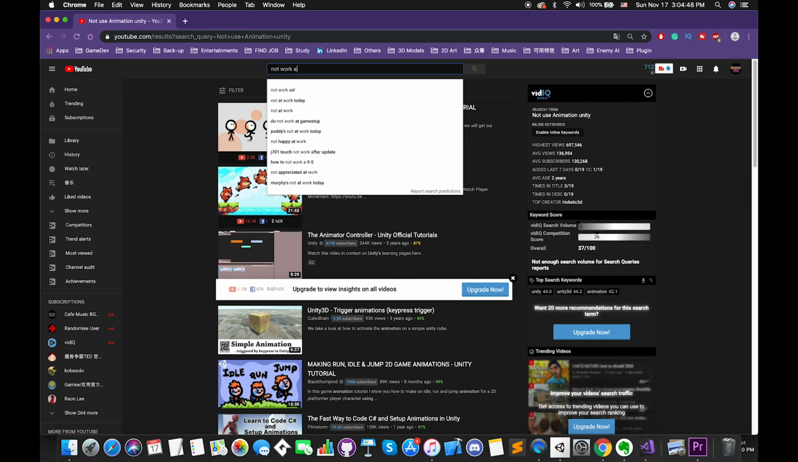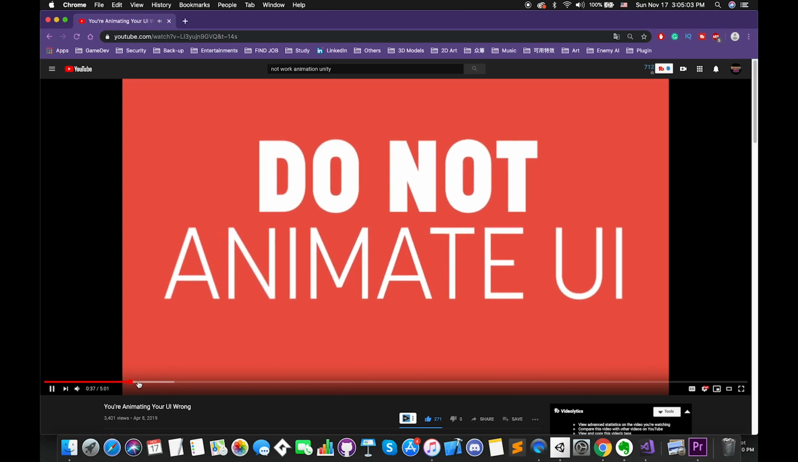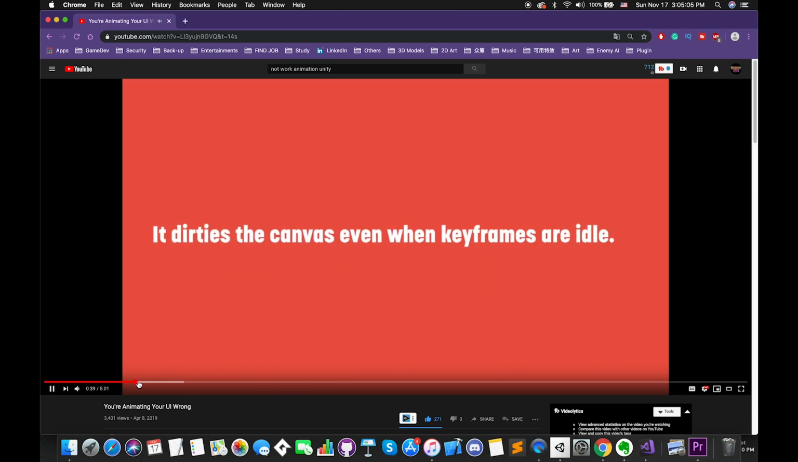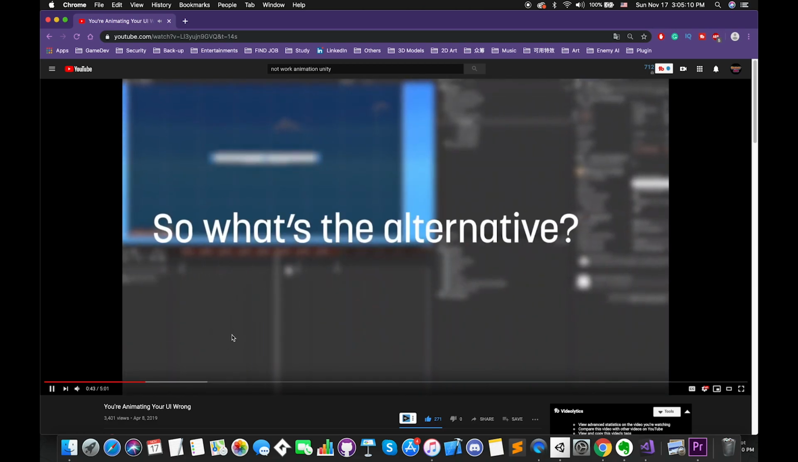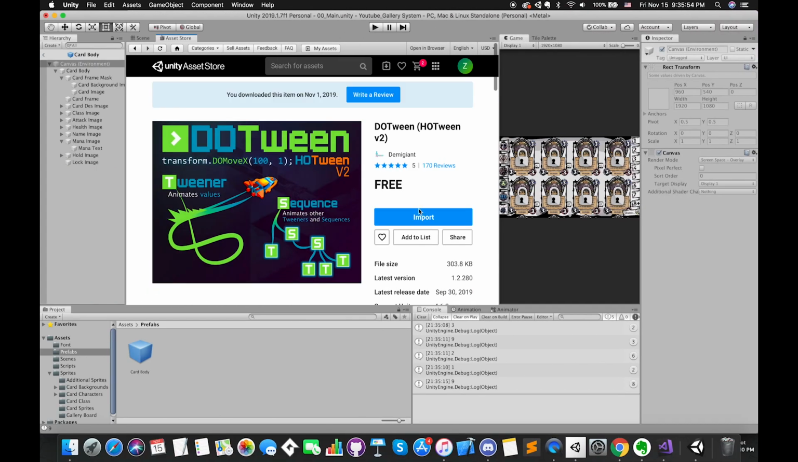Finally, for the animation, I watched this video which talks about stop using animation window on UI because you are updating your layout every single frame. Even when nothing happens, it's incredibly expensive to your game's performance. So what's the alternative? I use DoTween. DoTween is a free library, so this is not an advertisement. To do this is very easy.